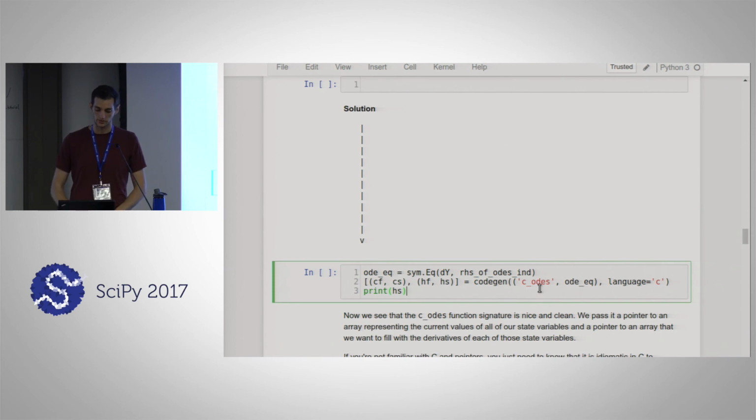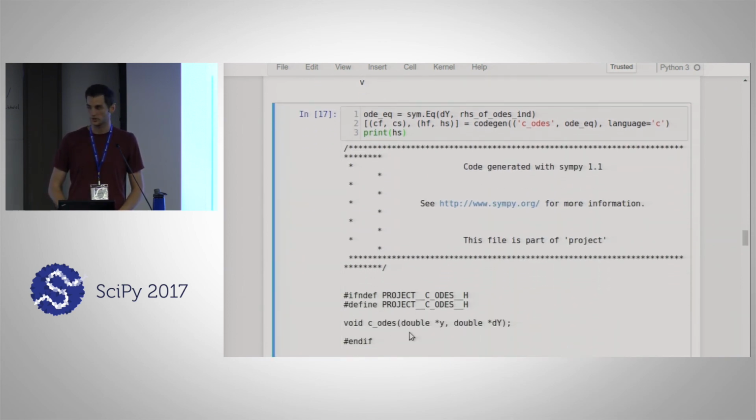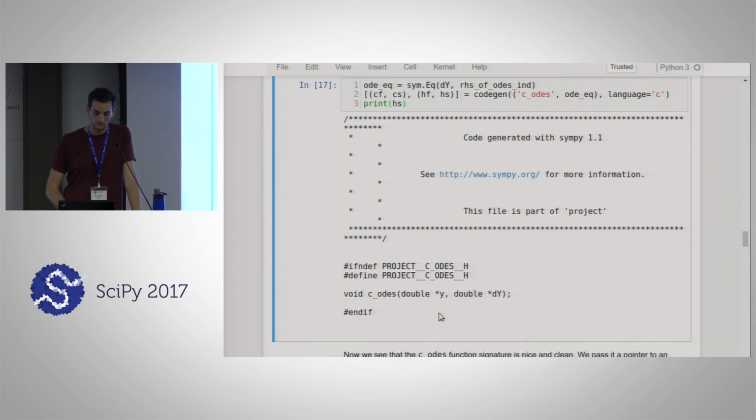In this case, we're just going to print the header. I think I forgot to mention that, but this will print out just the header source, so you can just see the signature rather than all the generated code. And now we get a nice clean function signature. It's called CODEs. It takes a pointer, which represents an array of our state variables, and it takes a pointer to an array that represents the values we want to fill in, which represent the derivatives of our state variables.